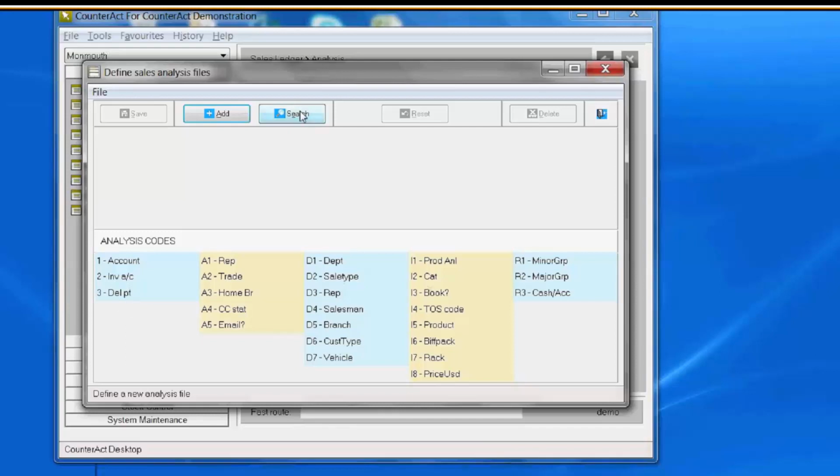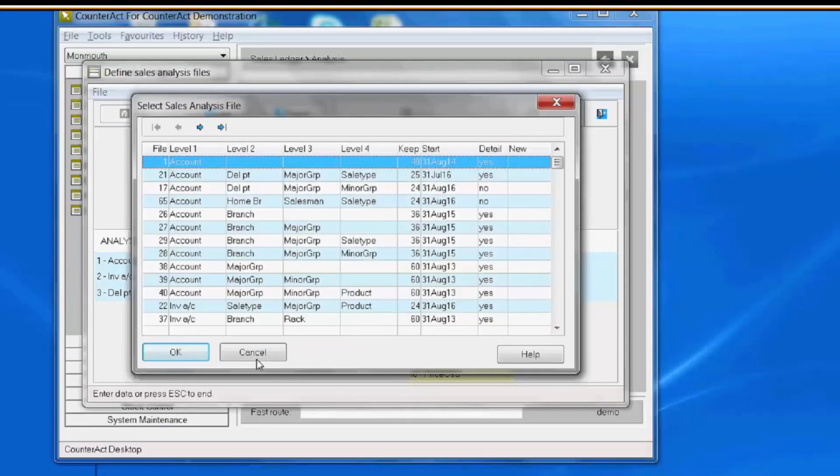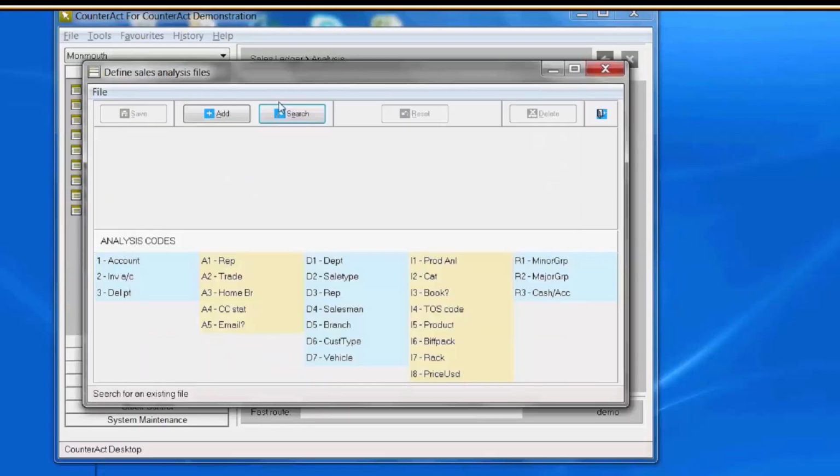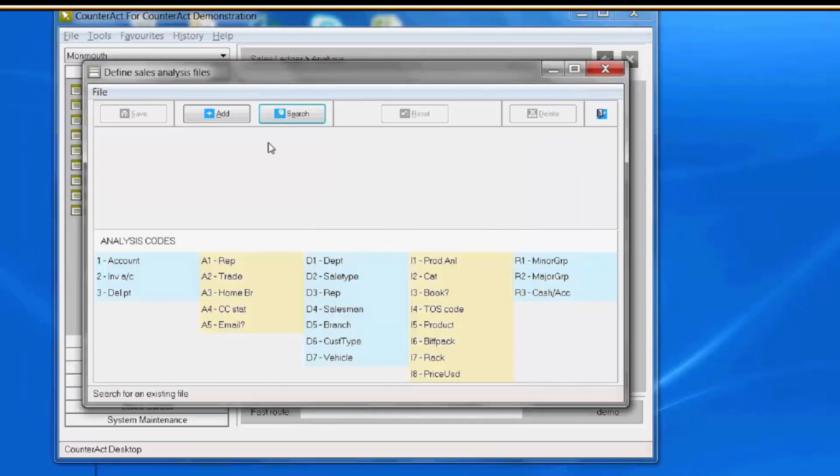So to look for one that's existing, you can just do search and you just see a whole list. And in that way, when you search, you can actually delete existing ones. Many apologies for this black box that keeps appearing.